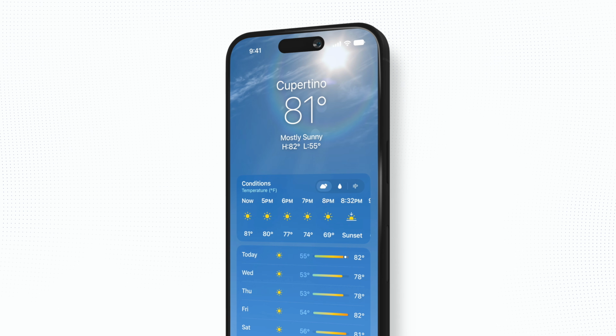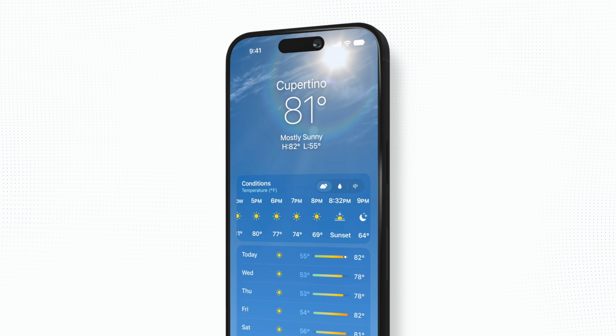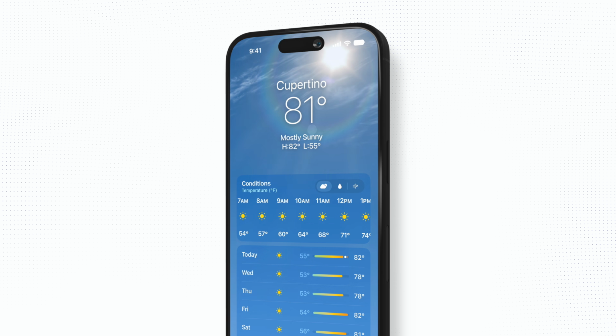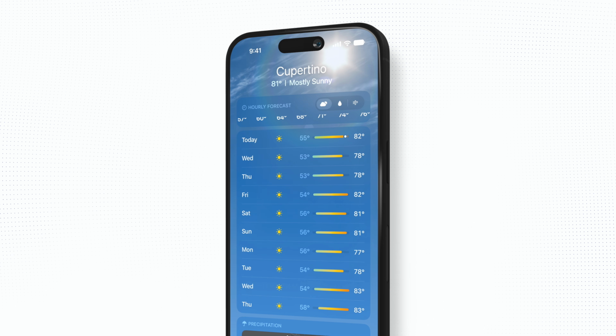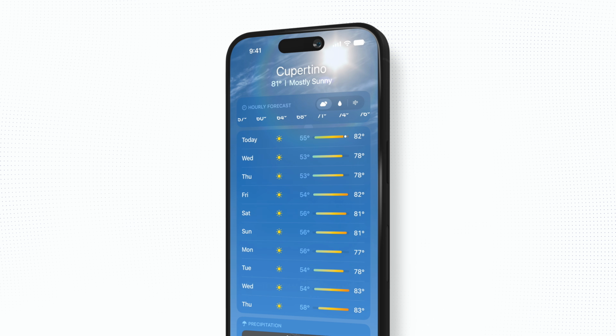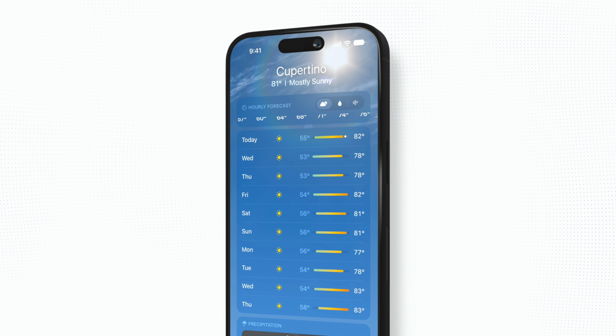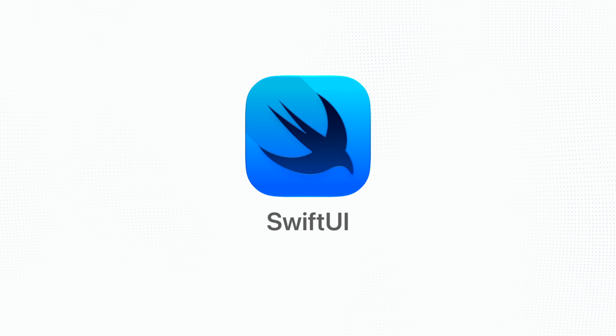Now how the screen looks, the big temperature at the top, the horizontal scrolling of the time of days, the list of days below with the temperature gauges, the colors of the screen, text size, font, boldness, the weather icons. Again, how the app looks, that is all SwiftUI.